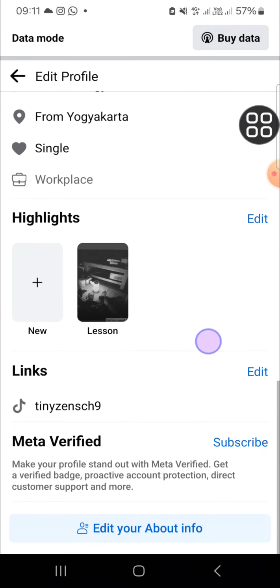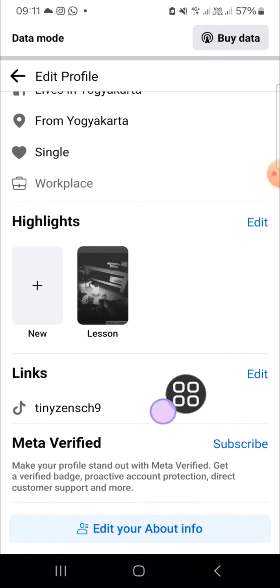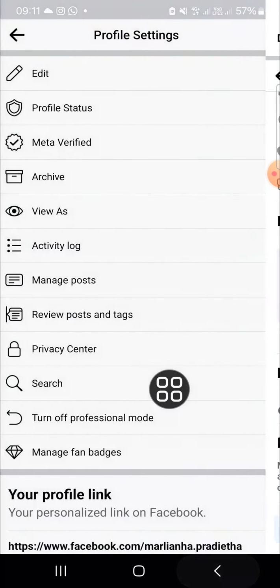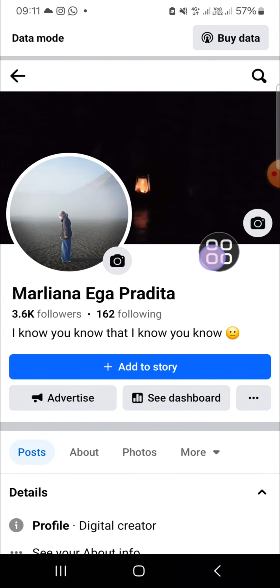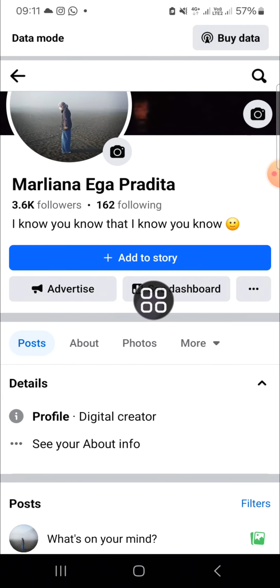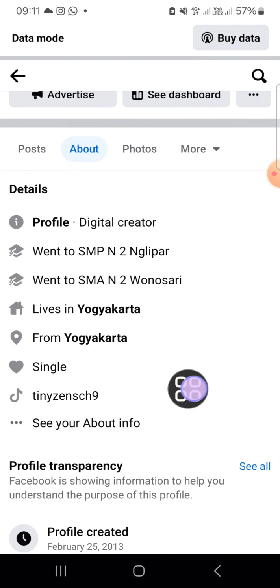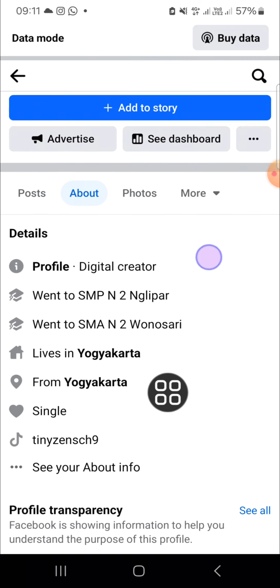Okay, and now the username has been added, or the TikTok link has been added to my profile, and I'm going to check it on my profile. Okay, as you can see that the TikTok account has been linked with my Facebook account.